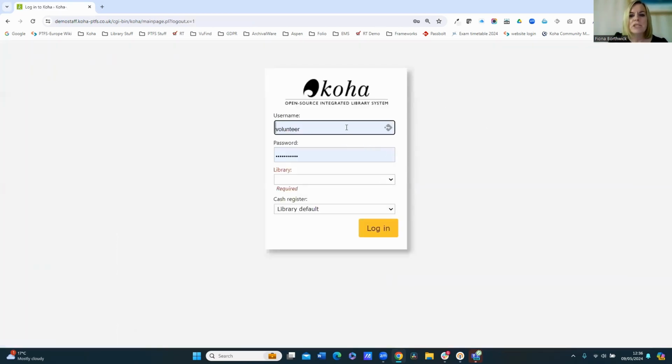For the remainder of the session, I will just log in as myself. So I need to put my two-factor authentication code back in.